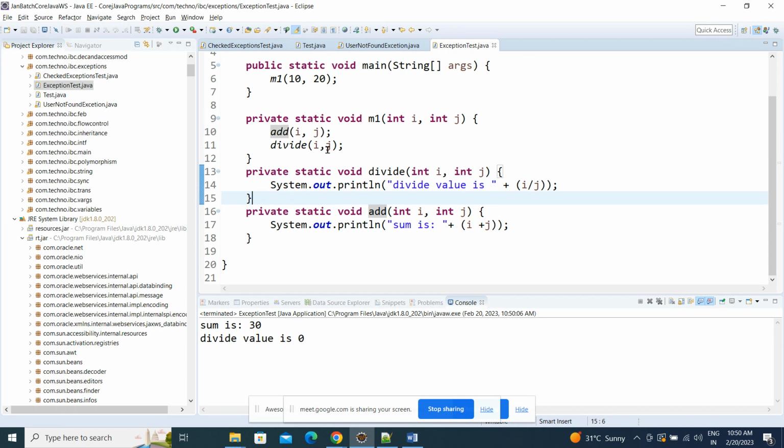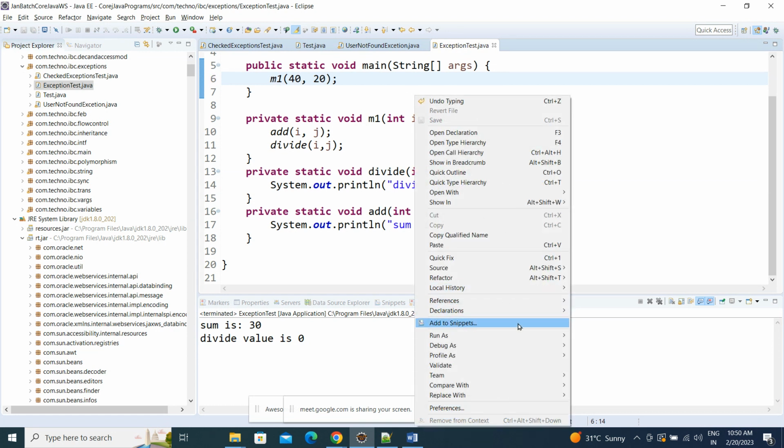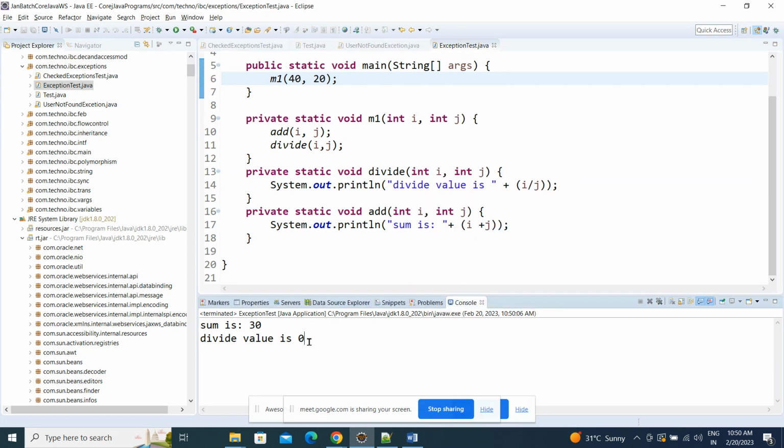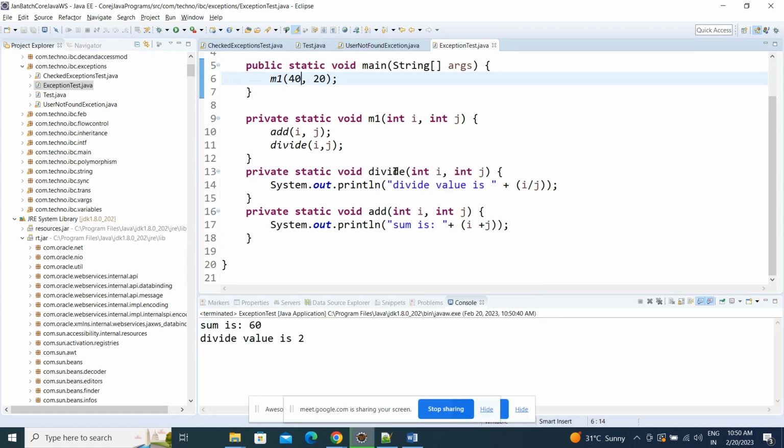What is the i value? It is an int, right? It is of int type. So just assume i by j, or else leave it here, give it 40. Otherwise it would give 0.5, but we are giving it as int type, so that is the reason it gives the rounded value. Now it is giving divide by 40 by 2 as 2.